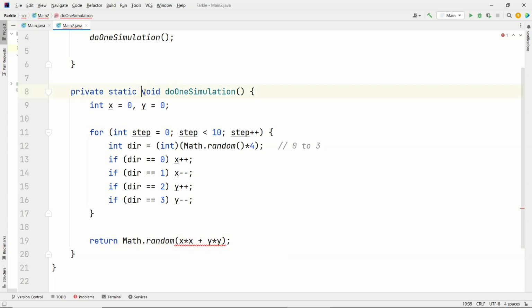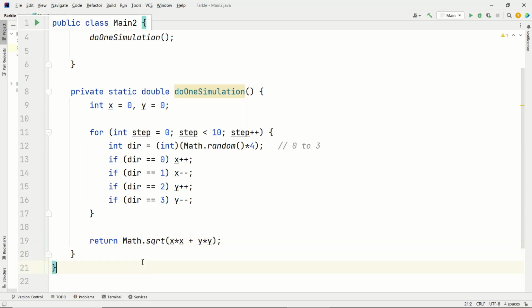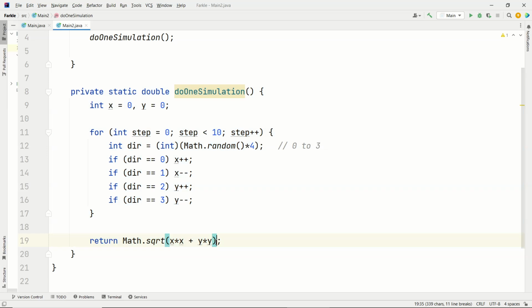And what's happening is we have a void method. So I'm going to have it return a double because it's supposed to return that distance. What is it not like now? Oh, I did math.random, excuse me. Math.square root is the distance formula. Okay, great. So I'm doing a simulation. The only thing that maybe is a little bit weird is I'm only taking 10 random steps.